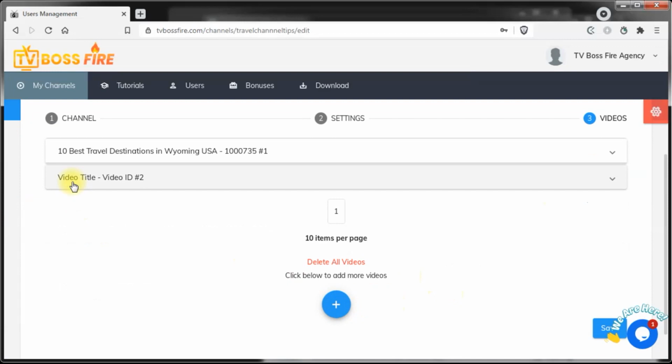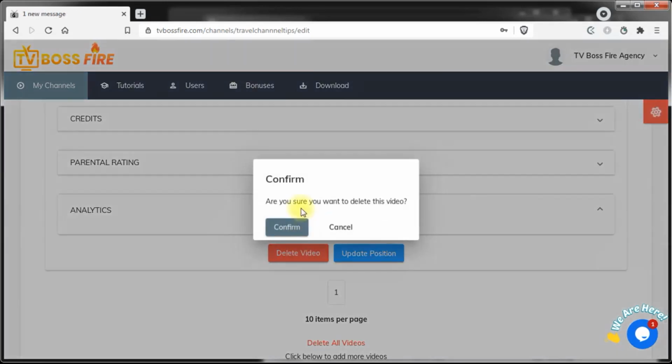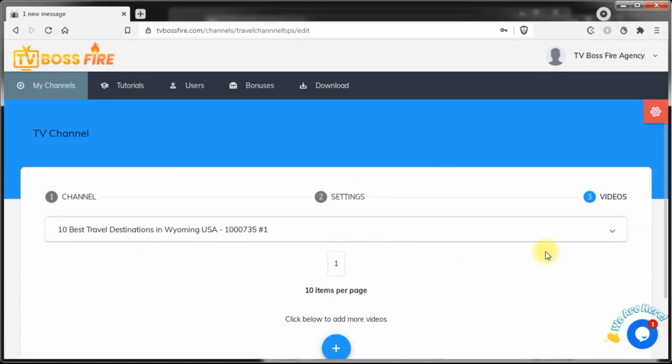If you want to delete content from your video tab, just click on the Delete Video button, confirm that you want to delete it, and that's it. Hit save, and this is how you can change something or edit something on your channel.